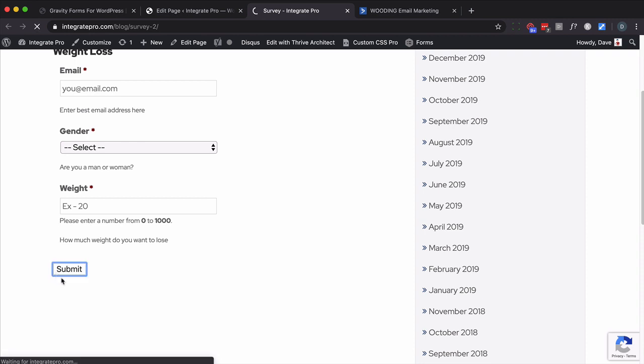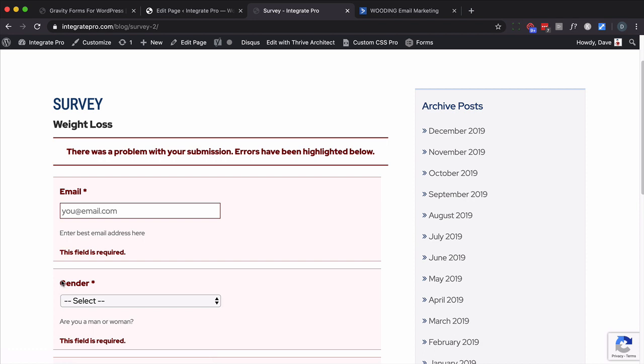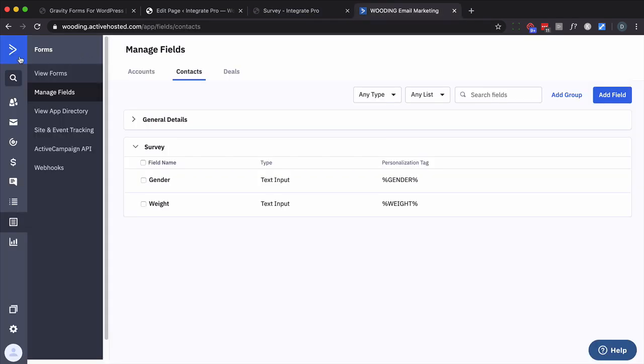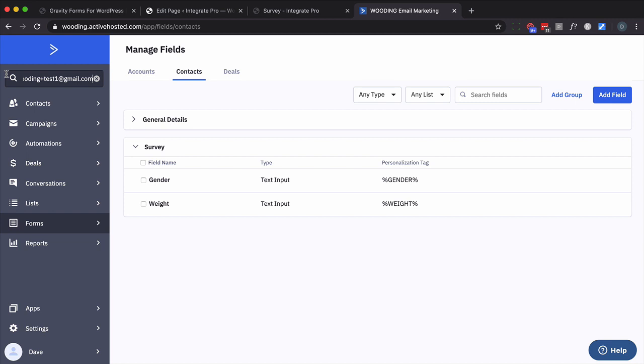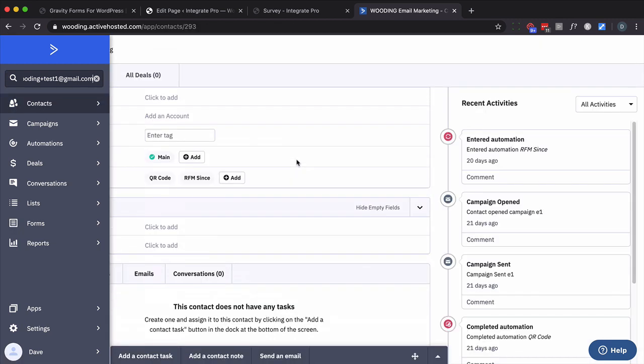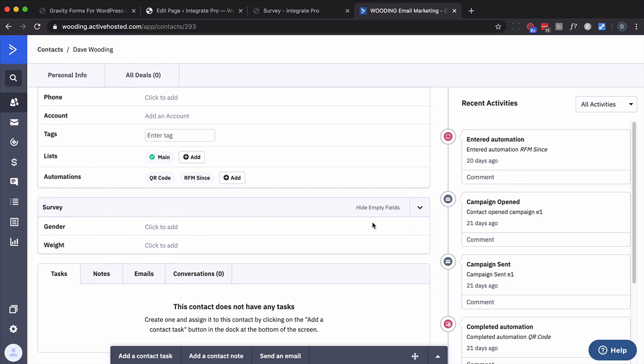If I was to click on submit, it wouldn't work because it's saying, hey, you got some required information that you need to put in there. So I'm going to go ahead and do this, dwoodingplustest1@gmail.com. Before I do that, let me see if I'm actually using that email. I kind of want to start out clean on this one. Oh, I am using it. Good for me. So let's see. So notice there's nothing in there right now.